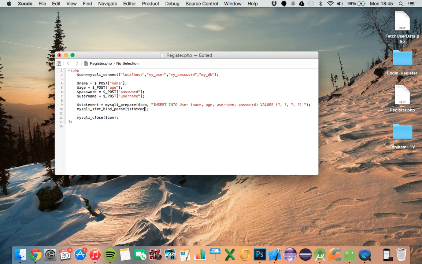We need to know what statement we're passing the parameters to, so we'll give it the statement variable that we just defined there. And now it needs to know the data types that we'll be passing into it. So name is a string, for S, age is an integer, so I, username string, password string. Now we need to actually pass the parameters that will replace these question marks when it's run. So it will be name for the first one, then the age, and then we want the username, and we want the password. So this stops SQL injection because the values and the SQL statement are treated separately.